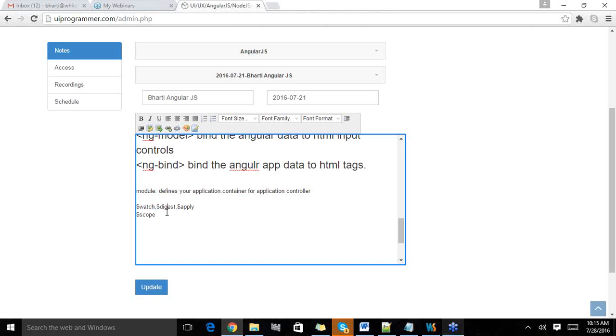Then there is something called $digest. $digest comes under something called the digest cycle. That is a cycle in which your Angular keeps track of every variable which is being watched. So what happens in that digest cycle? The digest cycle invokes a function called $digest. This function will run in a cycle. It will check if any of the watched variables have changed.